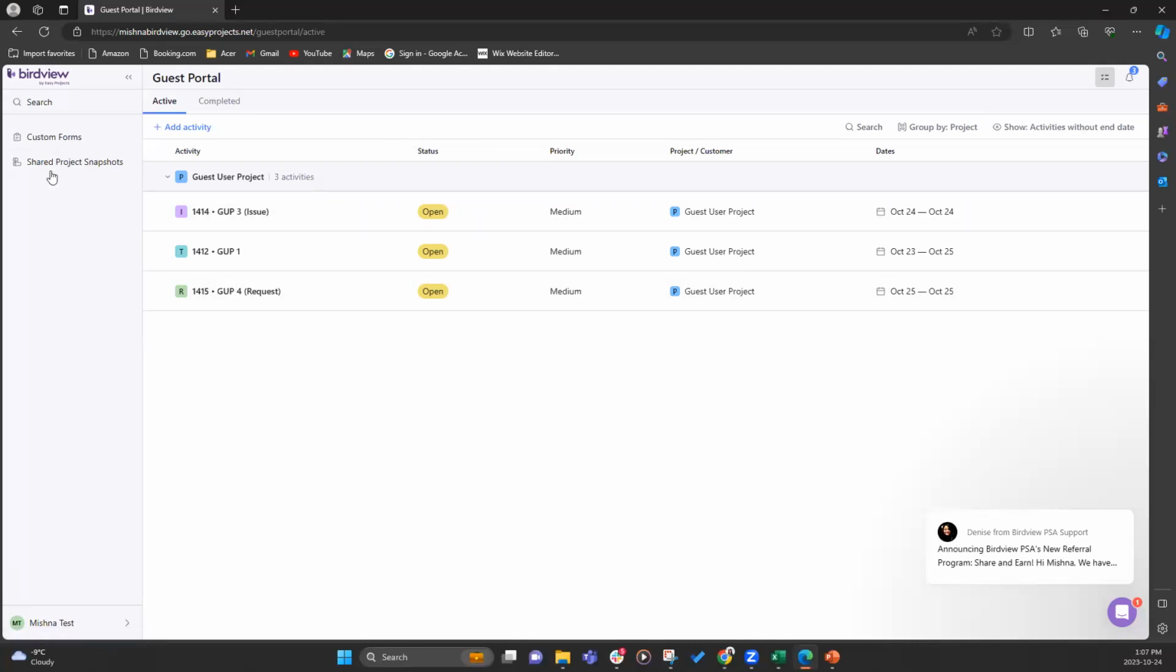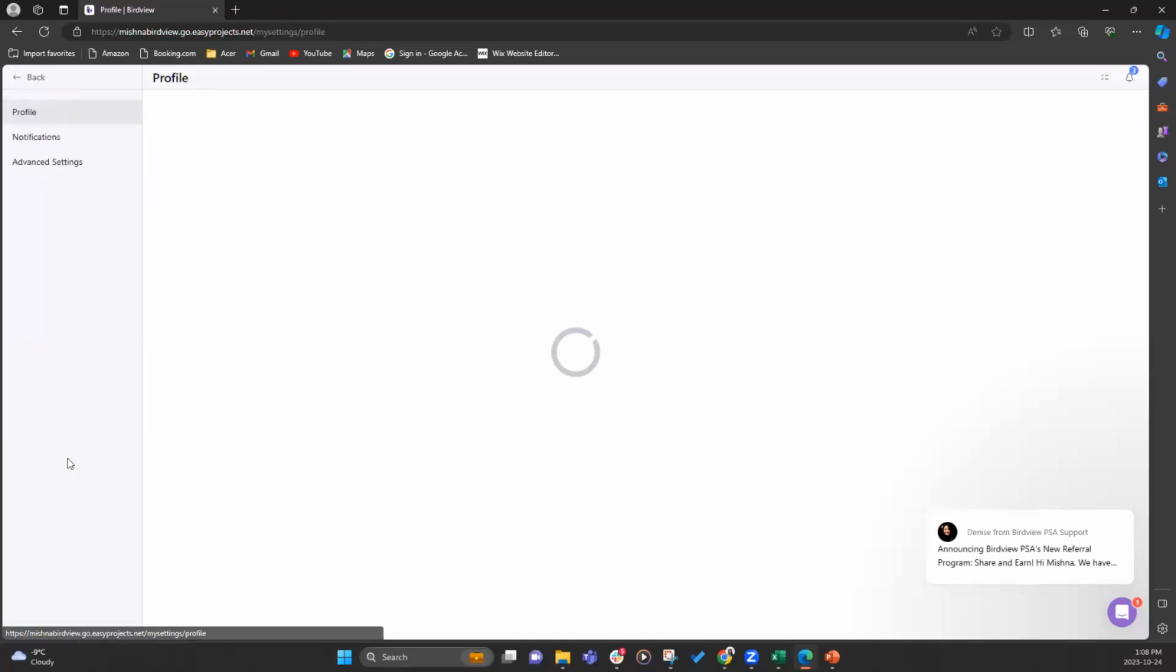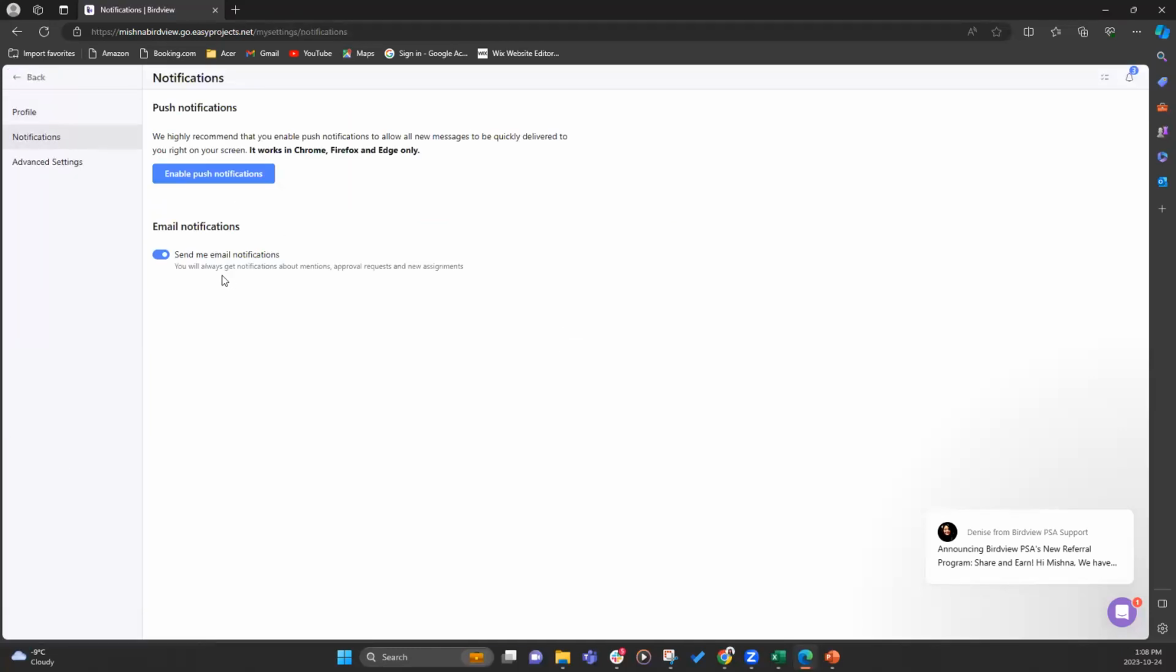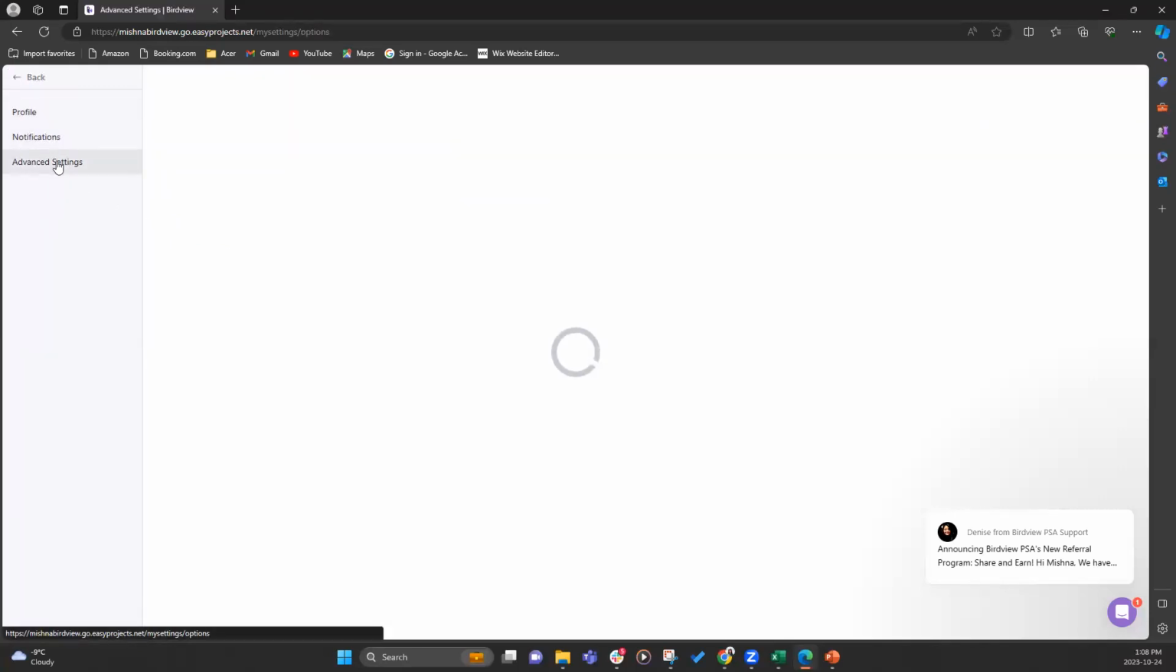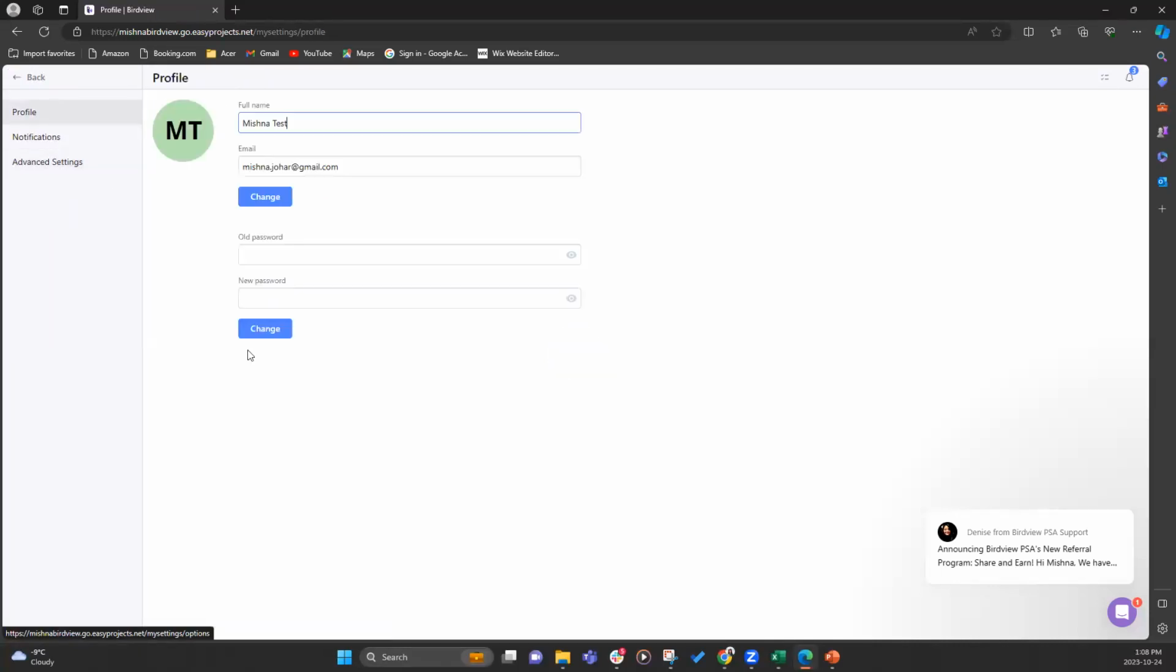They can also see project snapshots. And again, project snapshots, they can see it if the permission has been given to the guest user. The other thing they can do is they can go into My Settings and define the kind of notifications. They can set notifications as do send me, or they can't send the notifications. In advanced, they can just pick the language that they want to use. And again, in the profile, they can set emails and passwords here.